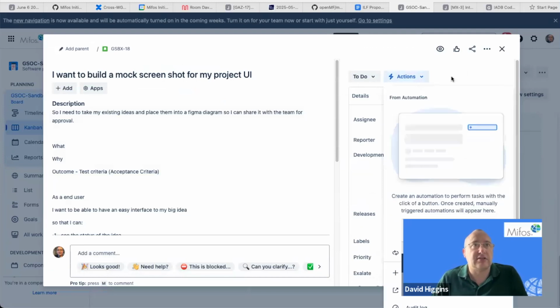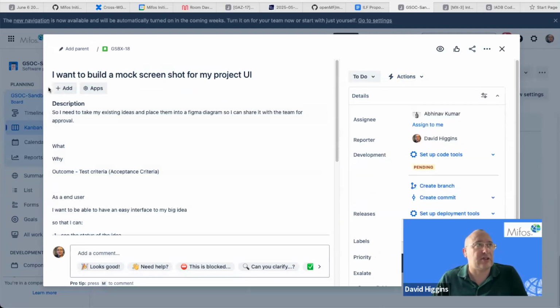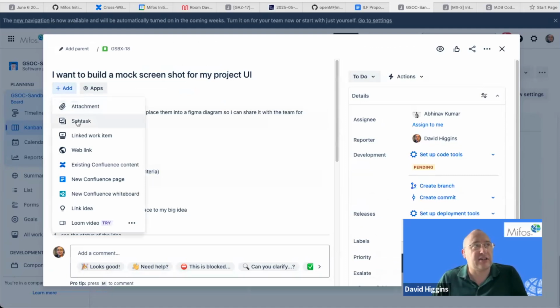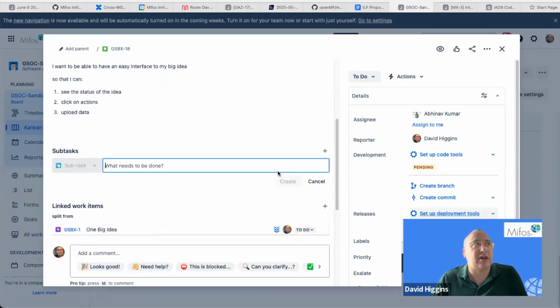So I can add. I can go and say I want to break down and make some subtasks or some linked items. So I say I want to create some subtasks. And the first one is set up Pigmo account.